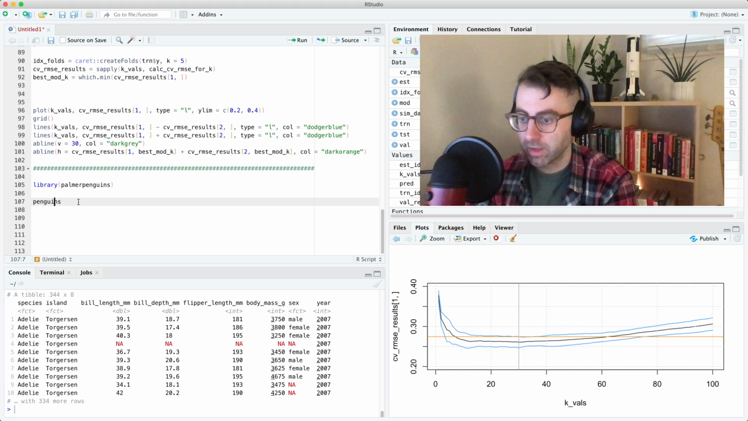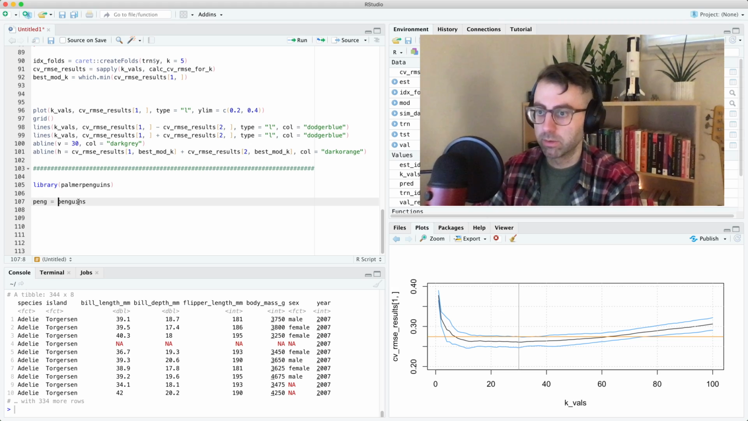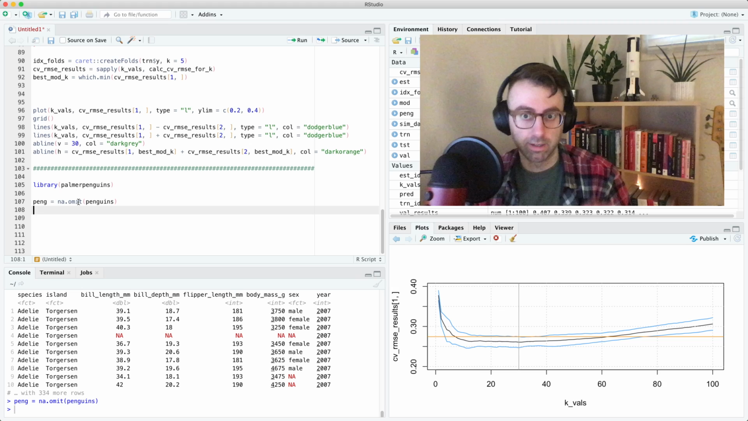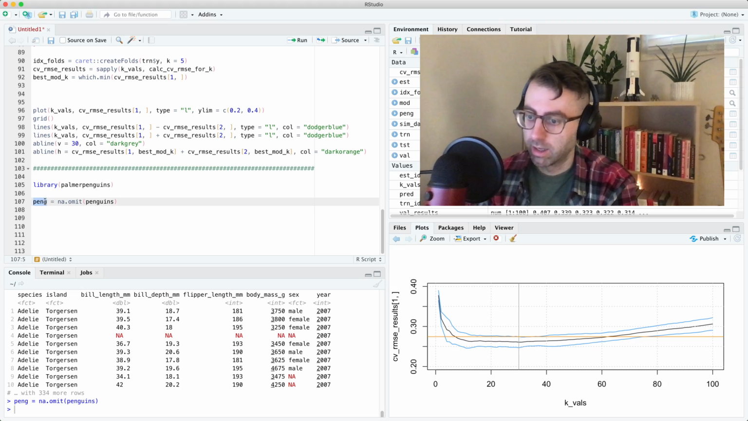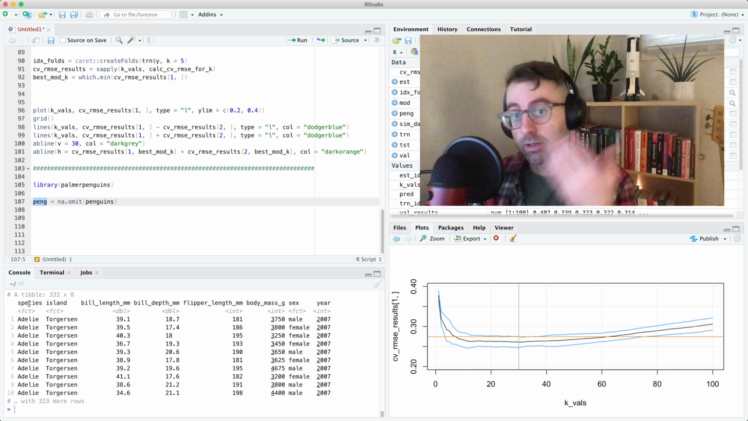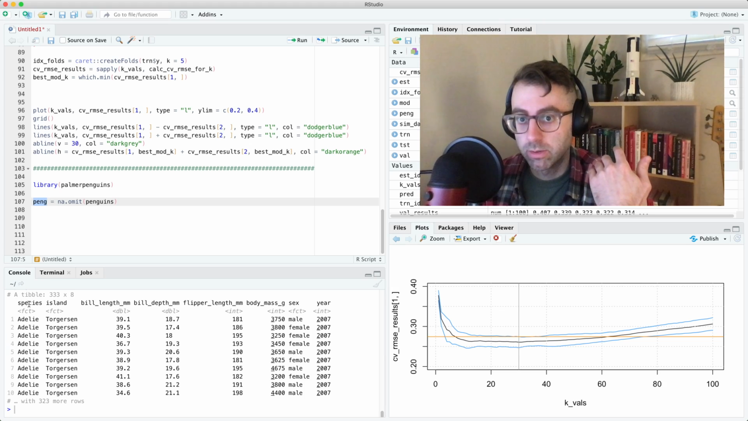Okay, anyway. I want to avoid dealing with any missing data. That's something for a later day when we get into analyses. So our data looks like this. Cool. This is a classification problem. We want to predict the species here given, let's say, bill length and flipper length or something like that.